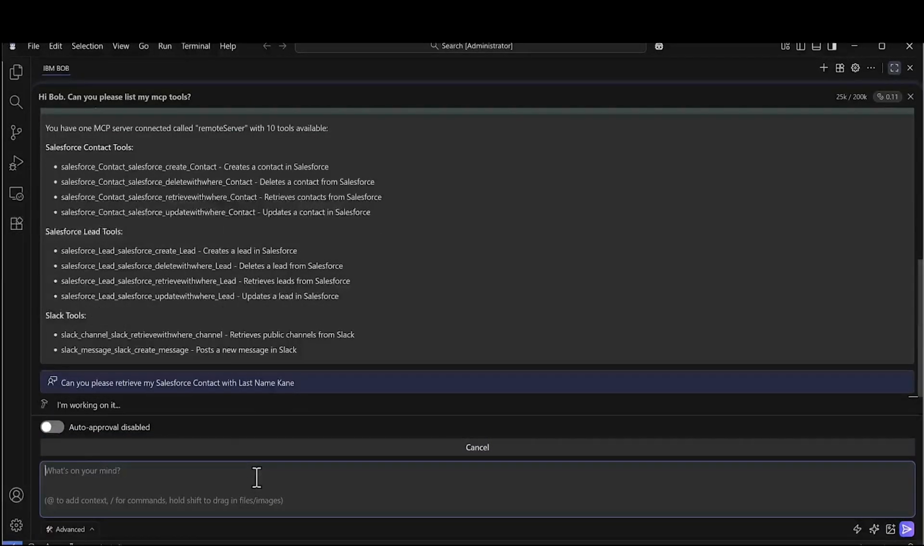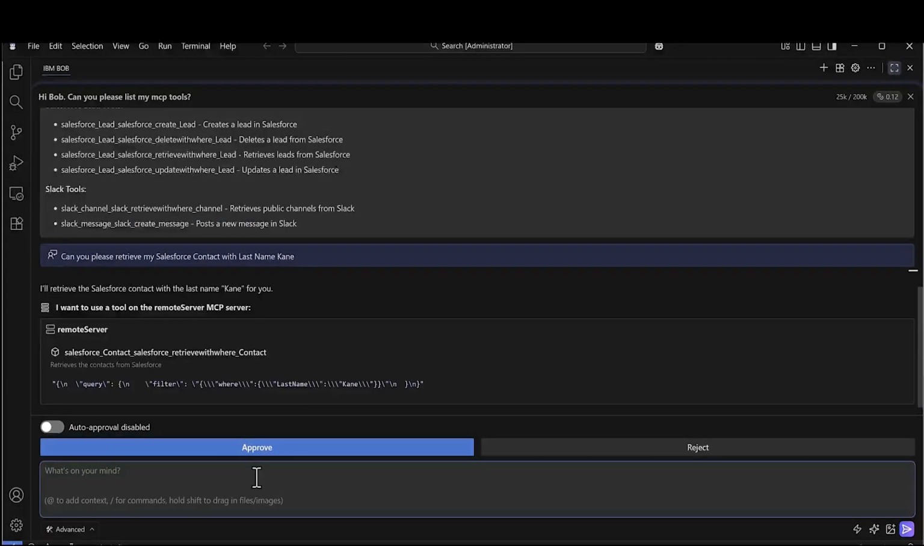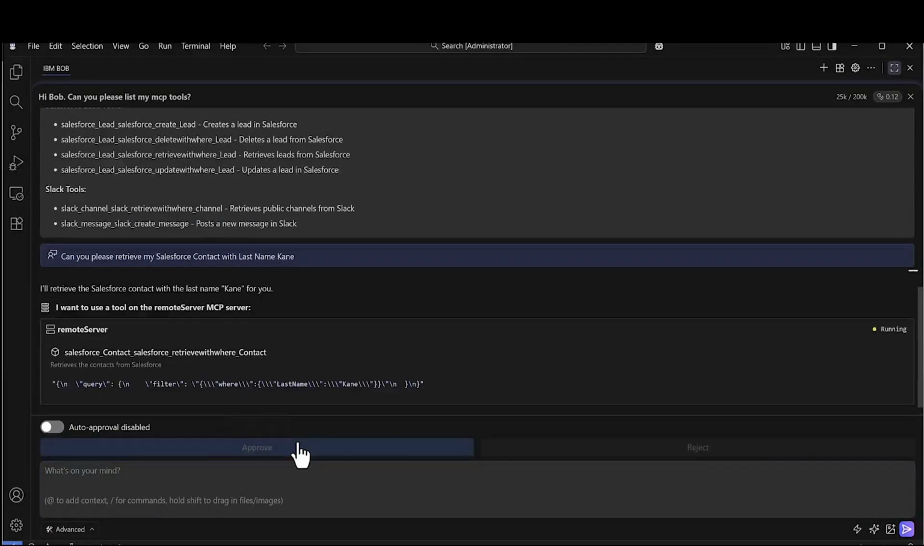And many folks will know my demos typically involve soccer players, football players in the UK, and in particular those that play for my team Tottenham Hotspur or have done in the past. So we're going to retrieve information about Harry Kane. And here's one of my Salesforce contacts.